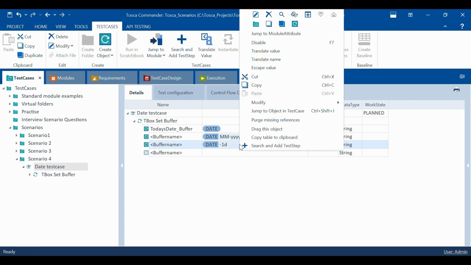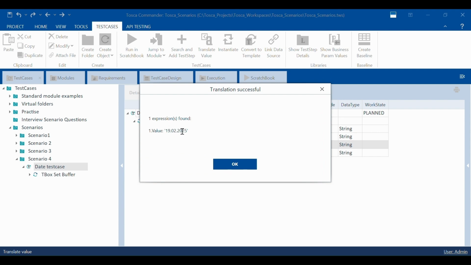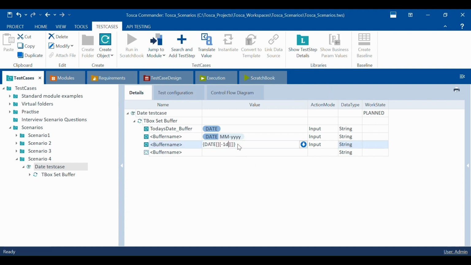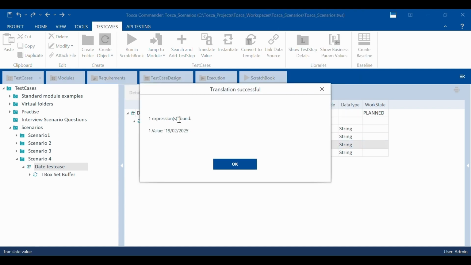So right click on this, and if I execute this, it will show me yesterday's date in the system format. Translate value, you see, 19 February 2025 with the dots in between. Now if you want the same thing with slashes in between, you specify the format also, dd/mm/YYYY. So I want yesterday's date in this format. Right click, translate value, and you will see 19/02/2025, okay. So it is yesterday's date.